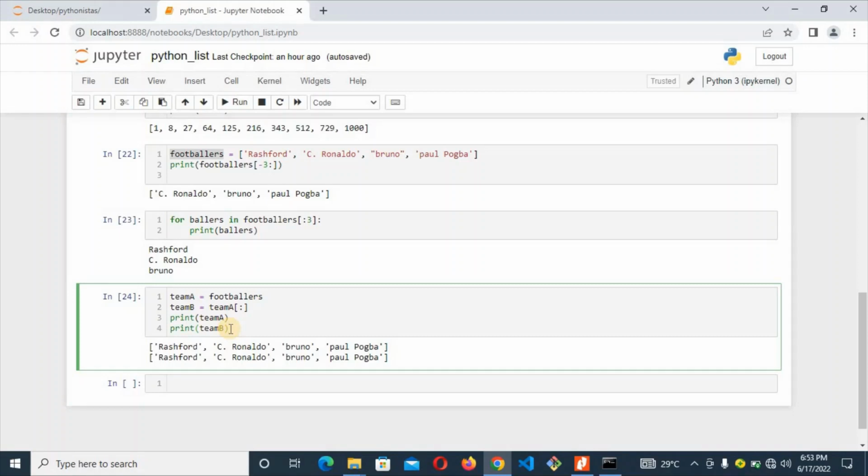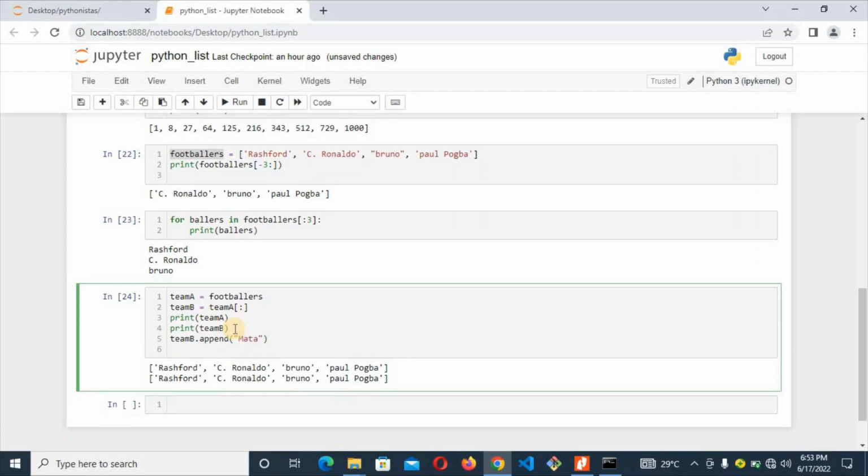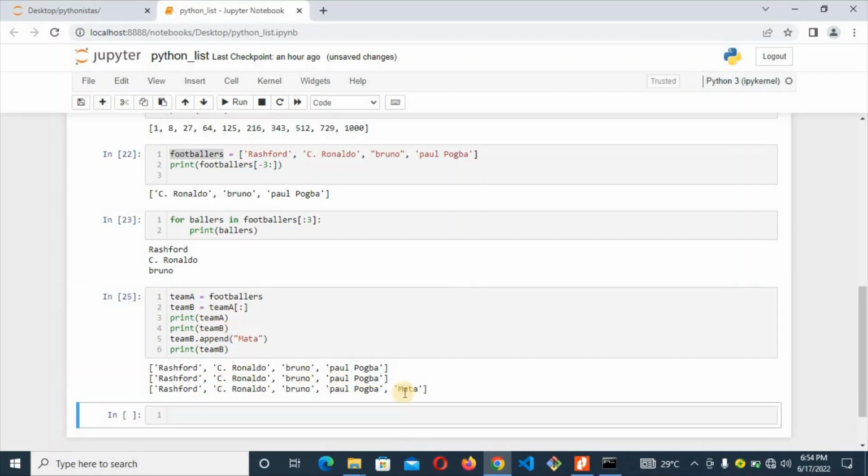Let's say we want to add another player to our team B by using the append method. Team B rather. Team B dot append. Let's append a player. For example, let's append just Juan Mata. Let's say Mata, and then again let me print team B this time around to see the difference. Print team B. Now I run that. Good. You see, this has worked.